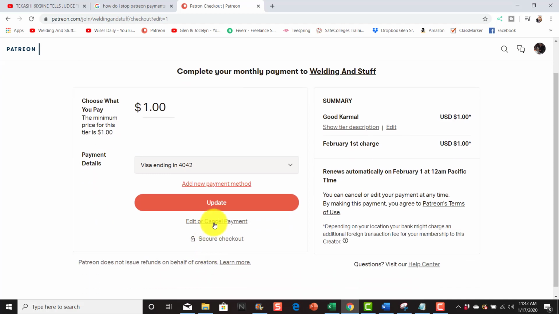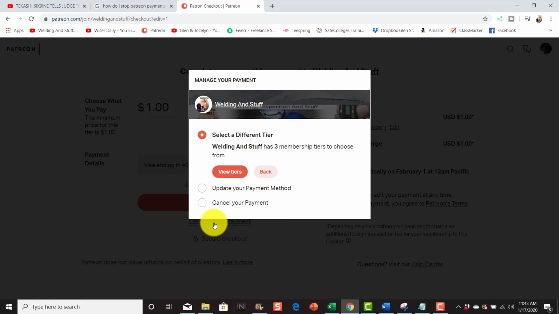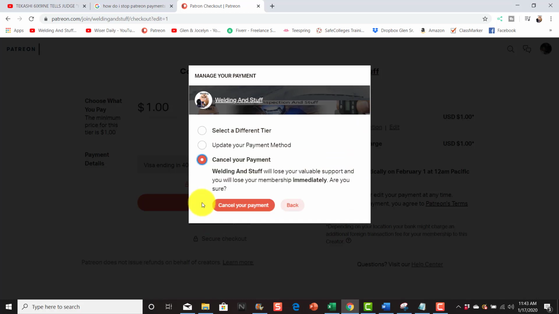You go right there, click that, and then you could say cancel your payment. You would lose the valuable support that would be lost from the membership. Are you sure? You click right here, cancel your payment.